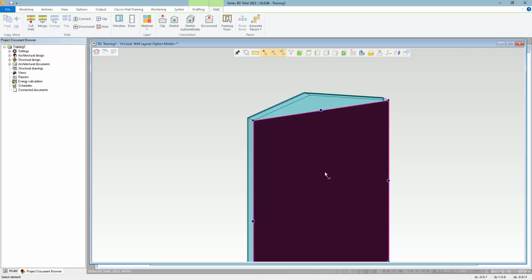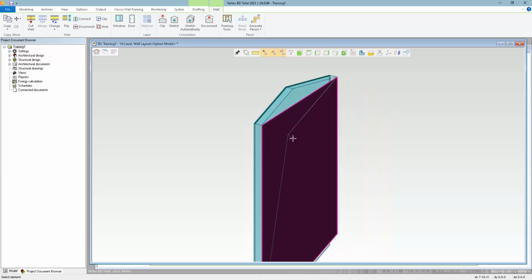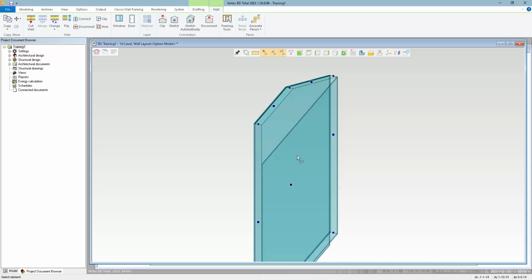I can select the layer again and reposition the corner point. So I will Q over here, lock in horizontal, and then snap back to the opposite end.